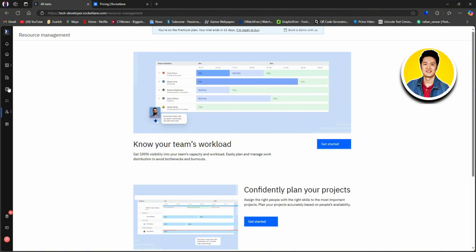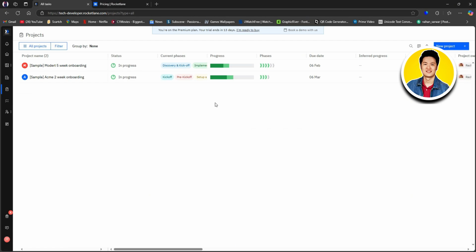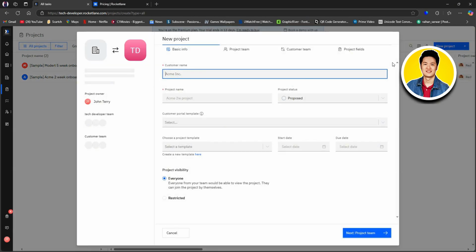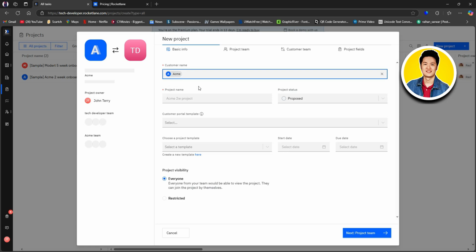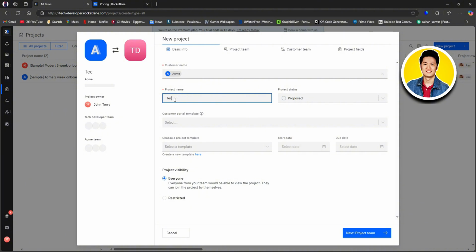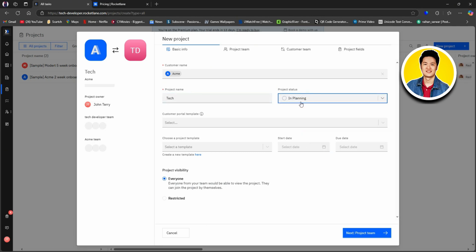Now, let's go over to the left panel and select Projects. So once you're in the Project section, click on New Project on the top right corner. And on this section, you will get to see something like this. So start off by selecting a customer name. After that, you need to put in a project name. So I will go ahead and type in an example as Tech. After that, you have Project Status. Here, you can click on this section and select one from all of these options.